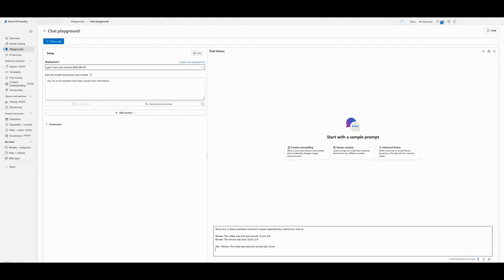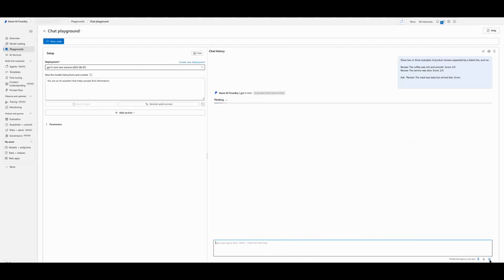For example, enter the prompt, Show 2 or 3 examples of product reviews separated by a blank line, such as, and then we'll provide a format for it to display the reviews in. In this case, the review will have a sentence about the review and then a score with a number divided by a number. Let's select Run and see what the model generates.